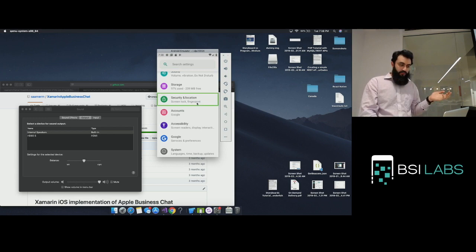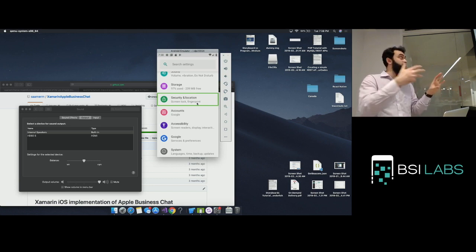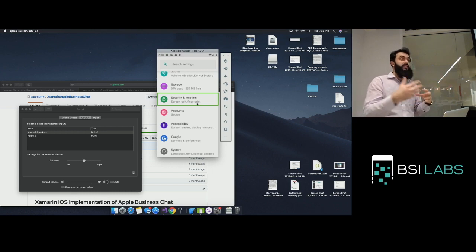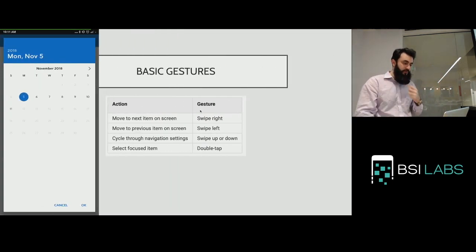Security and location, screen lock, fingerprint, in list of 13 items. Does that kind of make sense? It gives the hint, double tap to activate. So it says what exactly the item is, and then gives the option of what to do. I explained that over here. These are the basic gestures. If you swipe right, you move to the next item. Swipe left, you move to the previous item. And if you double tap, it actually opens that page up.